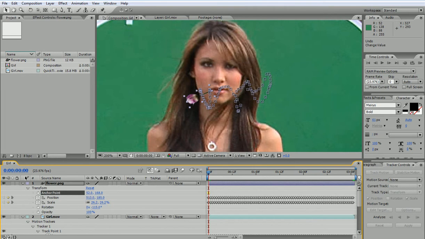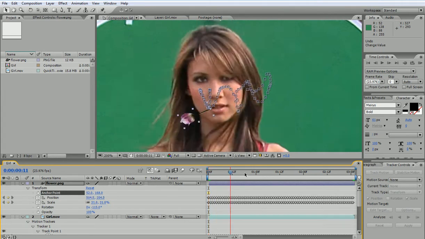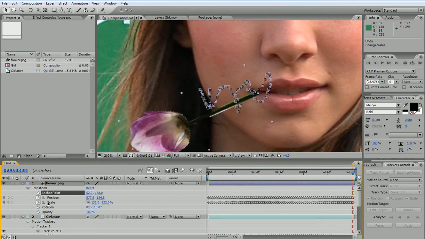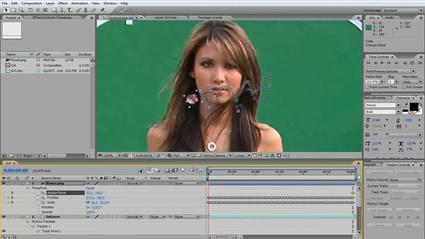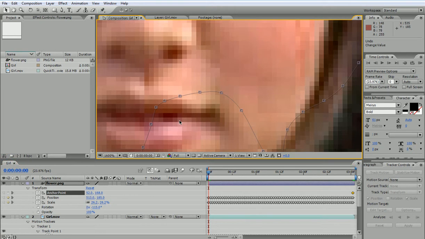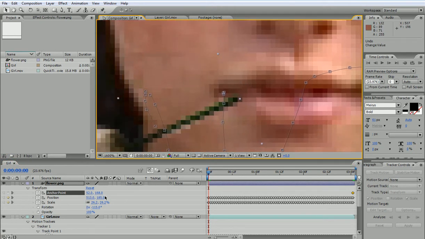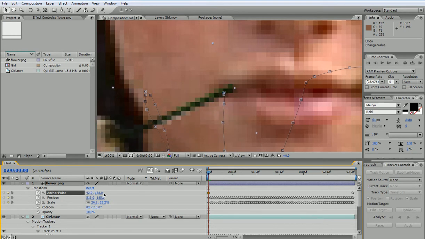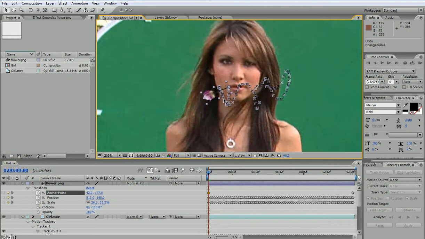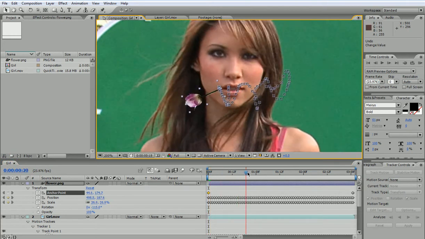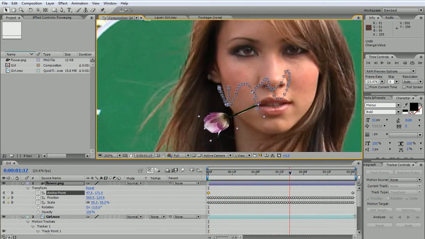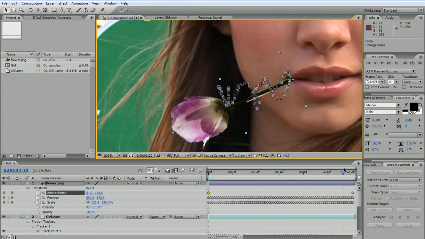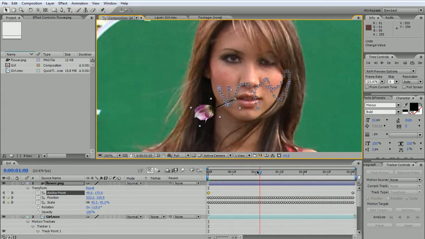And one thing I can do is animate the anchor point. So at the end I see that it's good, but at the beginning it's not. So I will create a keyframe here and a keyframe at the very beginning, and just move it up and a bit sideways. So I just have two keyframes for that, at the beginning and at the end. And I see that it follows perfectly.